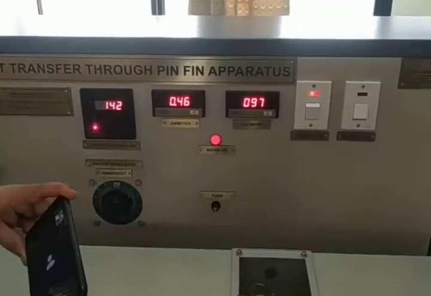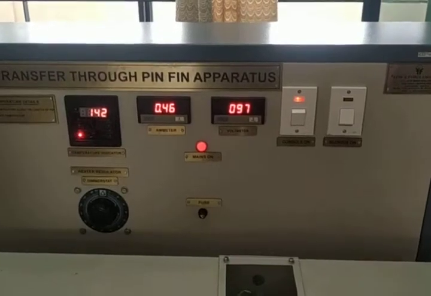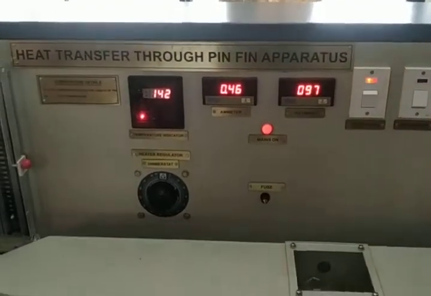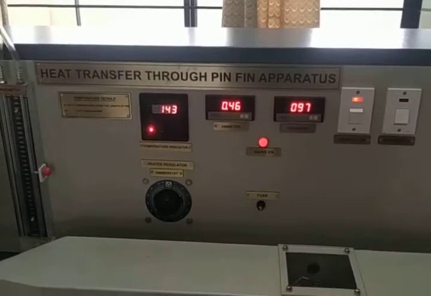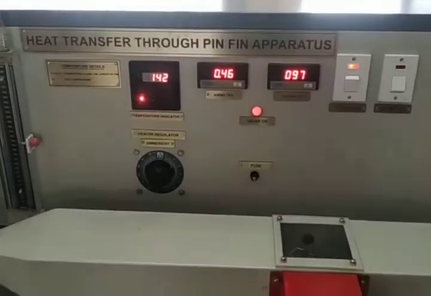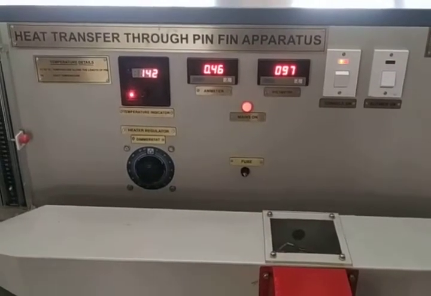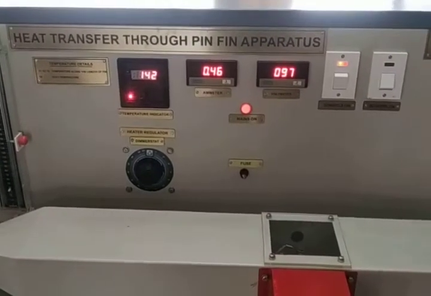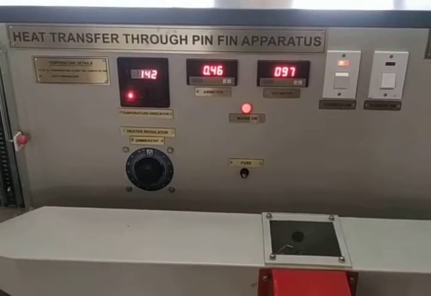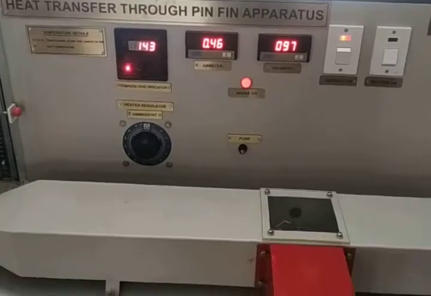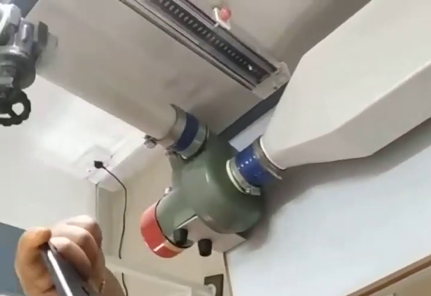Here the aim of the experiment is to find out the value of effectiveness as well as the efficiency of the pin-fin. Efficiency is defined as the ratio of actual heat transfer to the maximum possible heat transfer. Effectiveness is the rate of heat transfer with fin to the rate of heat transfer without fin. Here we are going to calculate both efficiency and effectiveness.